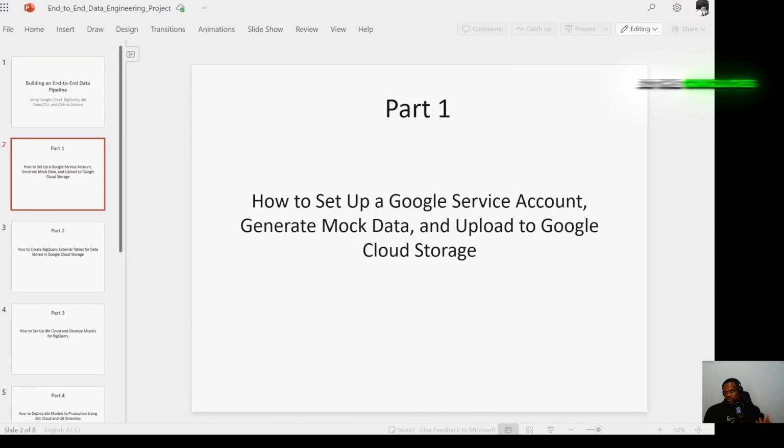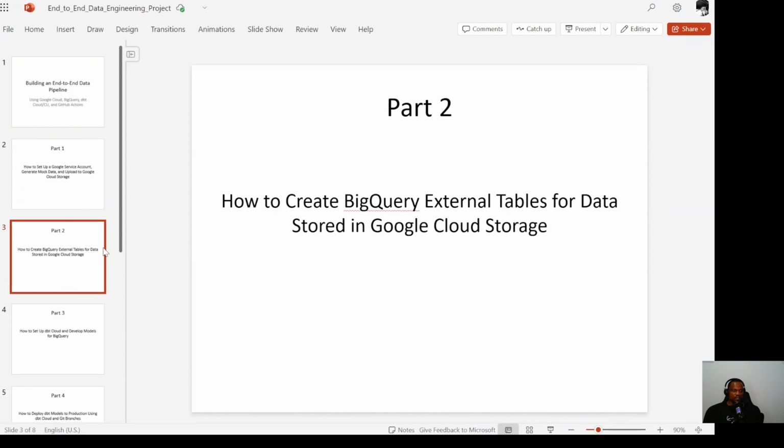So this concludes part 1 of this series, and part 2 will be coming next. If we check the playlist, part 2 will be under this particular video. So thank you. For part 2, we'll be talking about how to create BigQuery external tables for data stored in Google Cloud Storage. Basically, we'll be creating the external table for the data we just stored in the cloud storage. So thank you.